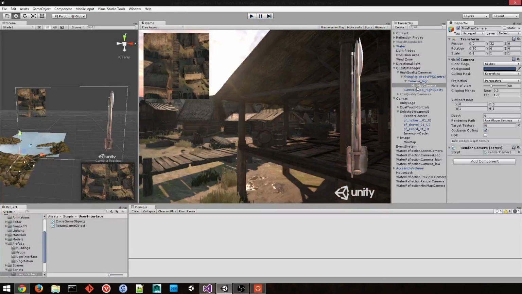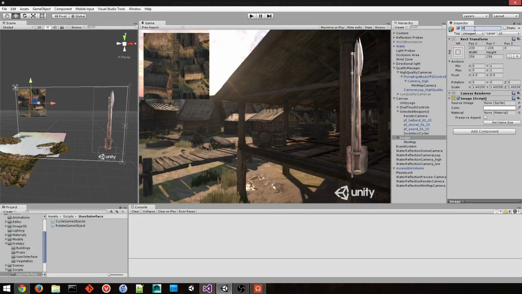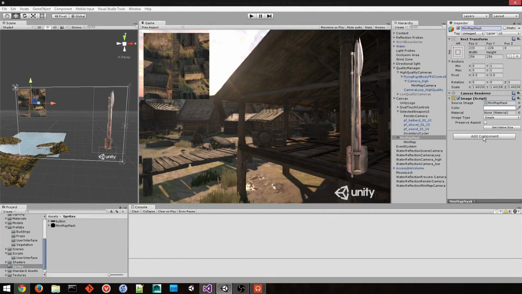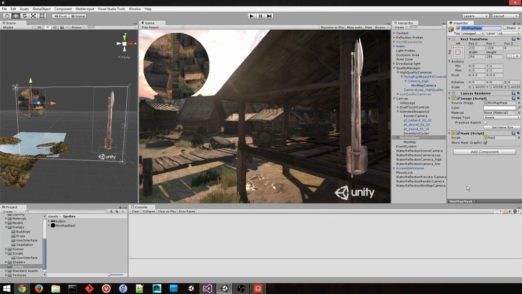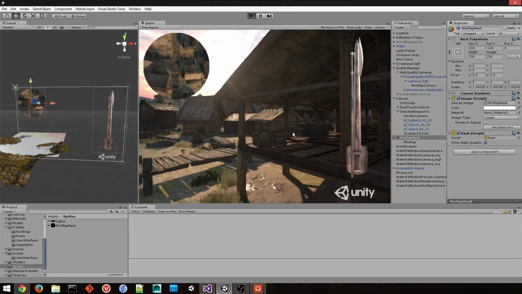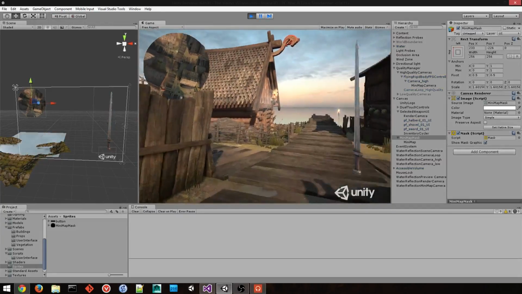Now let's make one more change. We're going to use the image that the Image3D is a child of to create a mask over the mini-map. We're going to add a sprite to the image. In this case, it's just a circle, but you could use anything themed along with your game. And then we're going to add a component, mask. All it's really going to do is cut out pixels so that what we're left with is a mini-map in a circle.